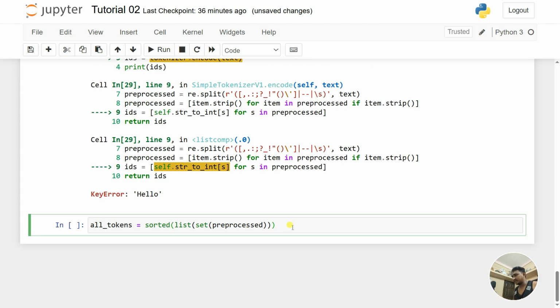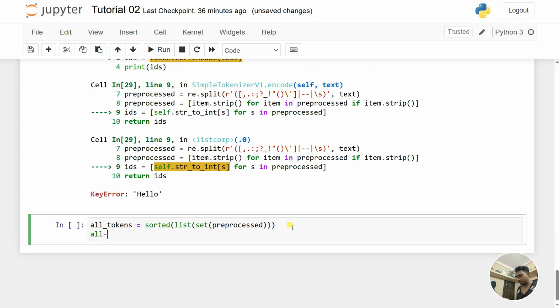Okay, we can extend it. Let's say all tokens dot extend, because this is a list itself. Then we can simply extend it here with two things. One is the end of text, and another one is called the unknown token, UNK. This is called the unknown tokens.